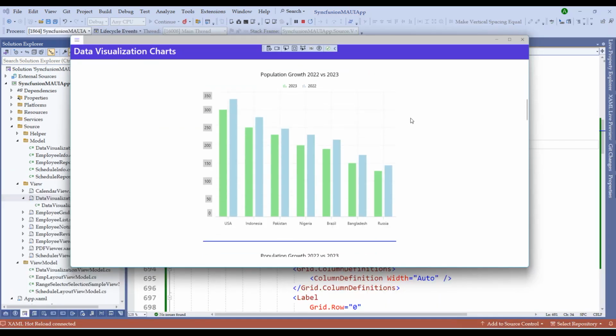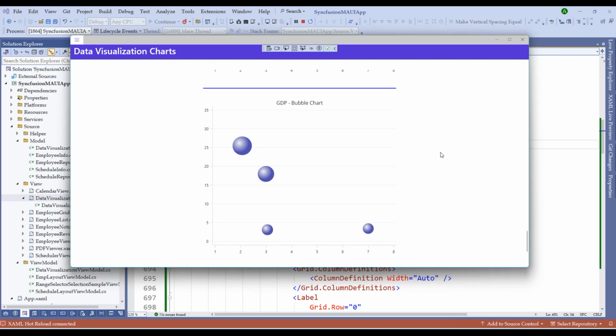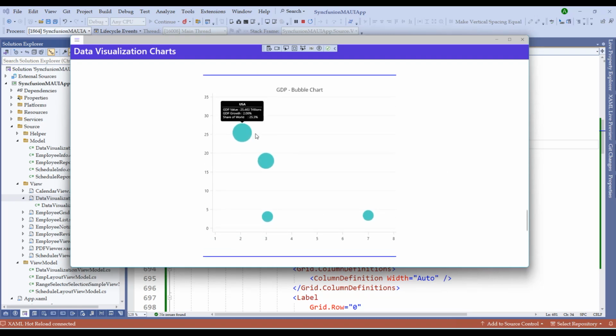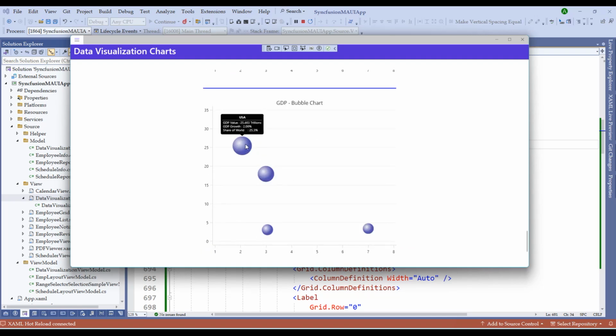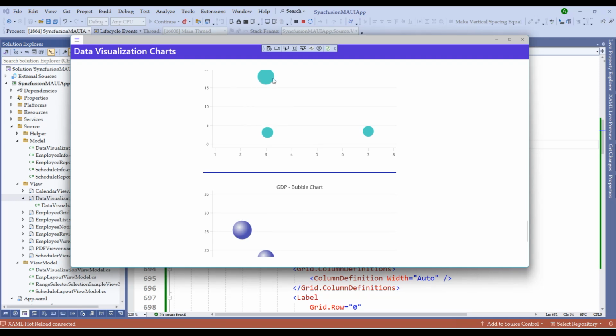Let me scroll down to the bubble chart. Notice that the gradients are very beautiful and elegant compared to the flat 2D bubbles. Now when I mouse over on this gradient, you see the tooltip displaying the information about GDP value, growth and share of the world, similar to what we had with the earlier bubble chart.